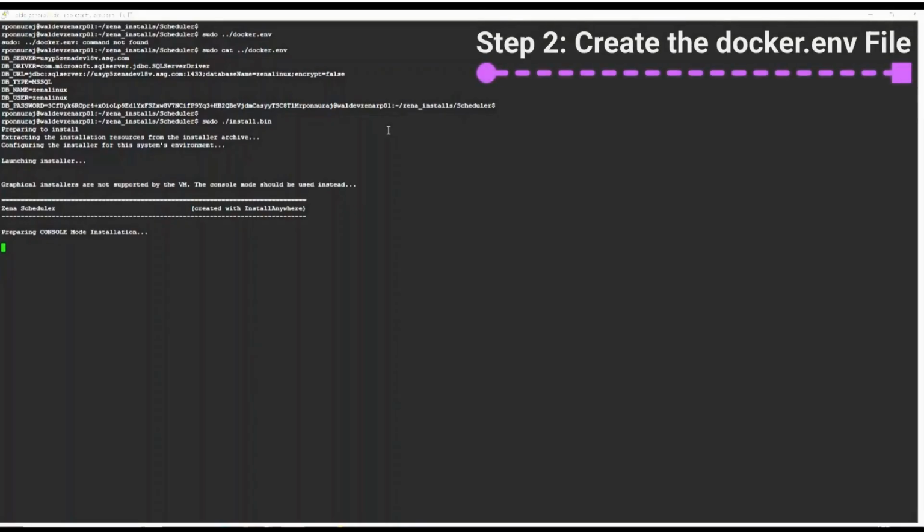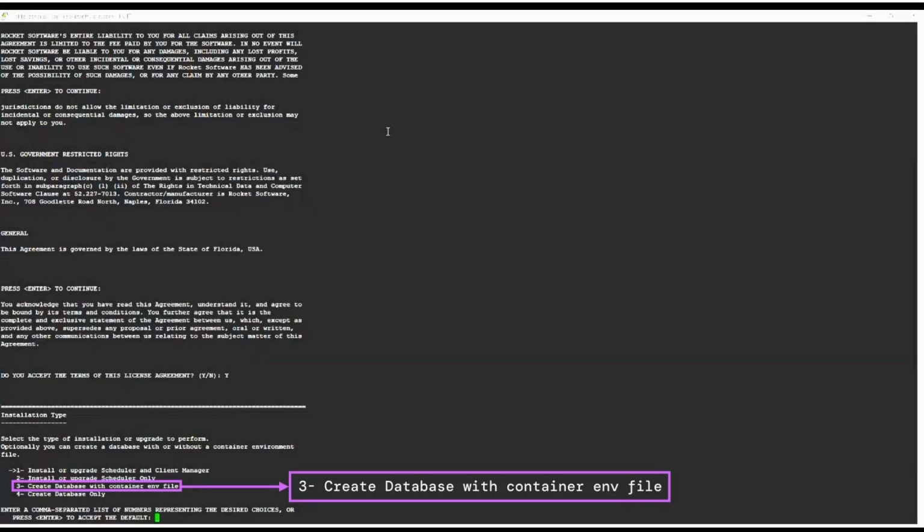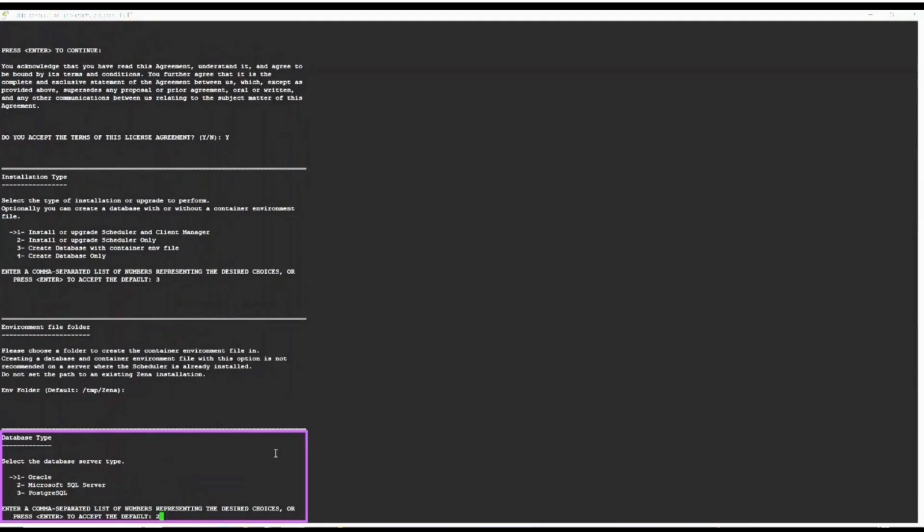We'll use the scheduler installer to create the docker.env file. To start the scheduler installer, enter this command. Select the option 3, Create Database with Container Environment File. Confirm the default location. For Zena, it is /tmp/Zena, and for Enterprise Orchestrator, it is /tmp/AEO. Enter the database details for your existing Zena or Enterprise Orchestrator database.